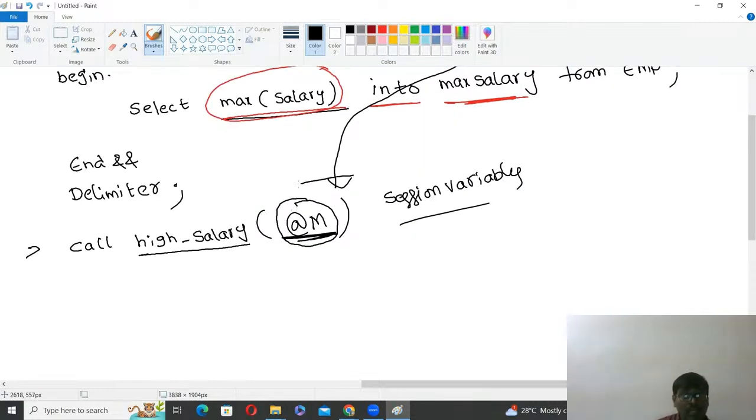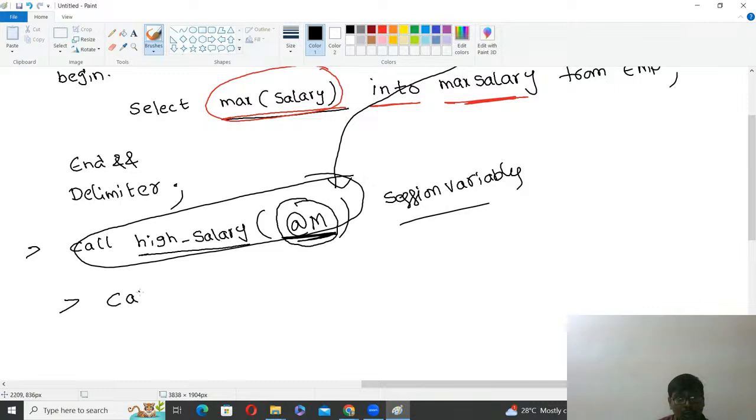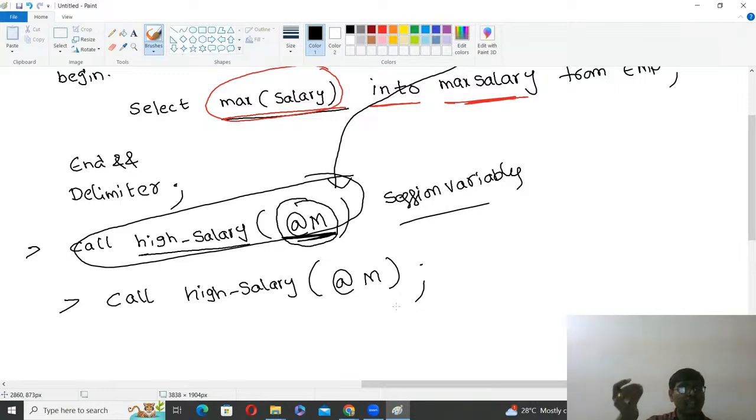Now, what is the statement? I will write down the statement again. Don't get confused. Once the procedure is created, next you need to write: call the procedure name, high salary, within brackets, at the rate m. Now m is the session variable and holds the value returned from the procedure. That value is not displayed; it is available in m.